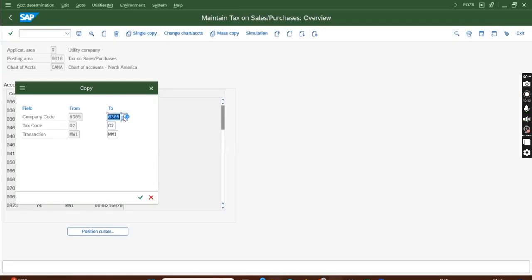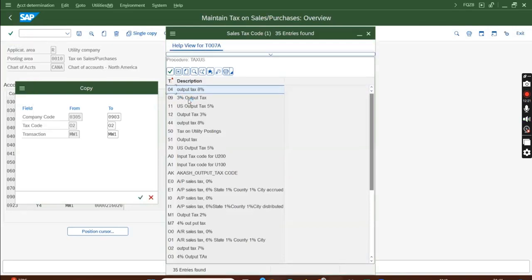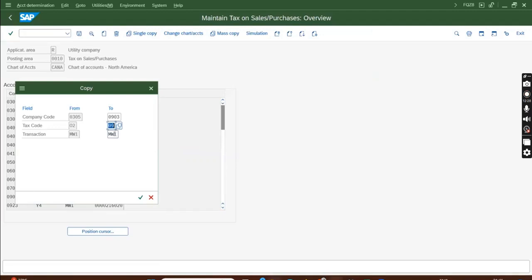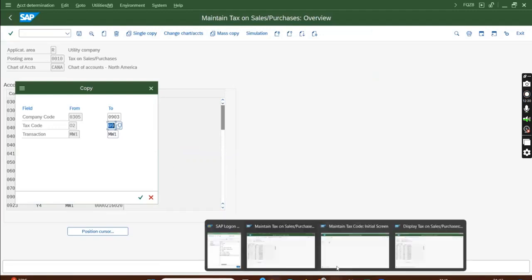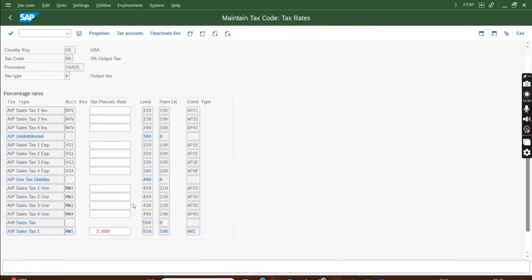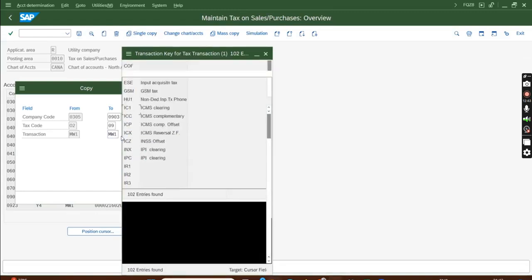I will change my company code 0903. I'll change my tax code O2. I cannot use, my tax code is 09. So 09. Okay, this is FI tax code 09. And here transaction, which transaction should I use? Wherever under 09, wherever I have entered the percentage. Where did I enter the percentage? Against M1. So I have to use M1 only. Okay, else the percentage will not be derived.